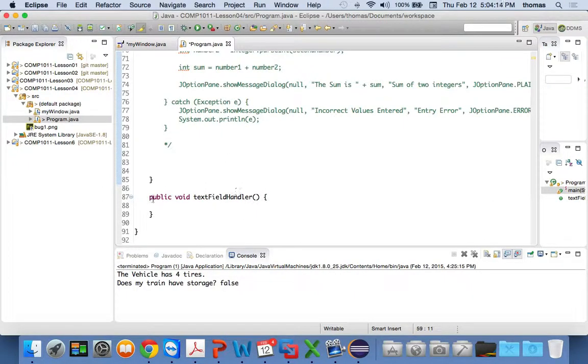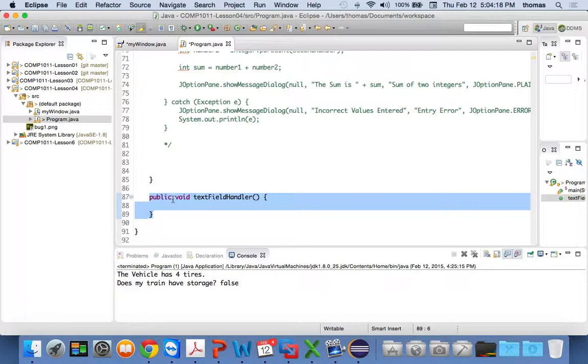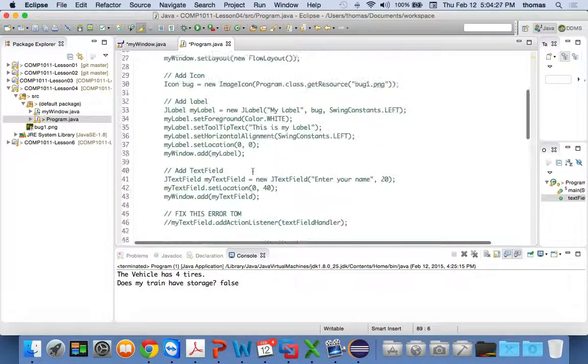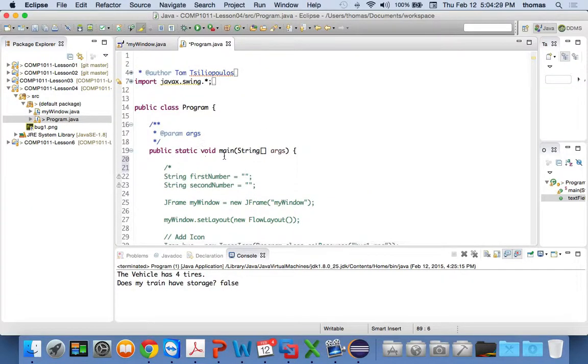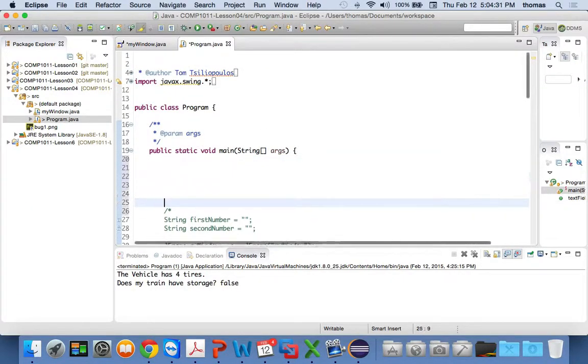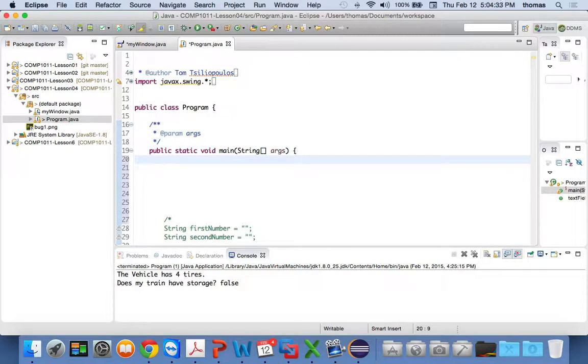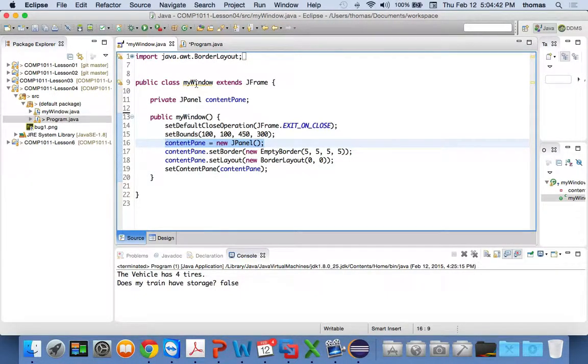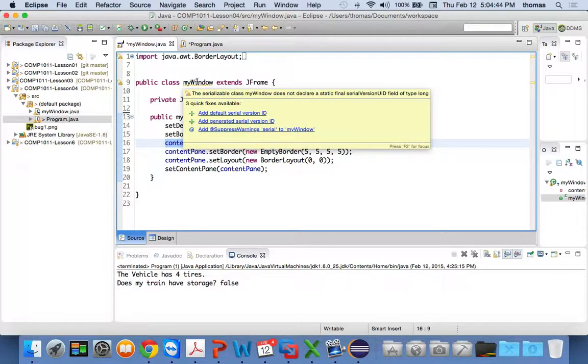And I have my text field handler. Here's my text field handler. That's our first event handler that we haven't really defined what it does yet. Well, let's go over here, and inside of this first piece, I want to define my window. I want to say my window is a new JFrame. That's the one it's going to be called. My class is called my window, right?